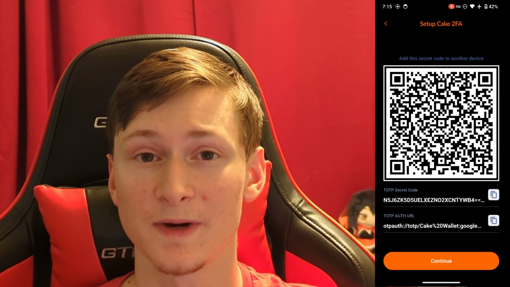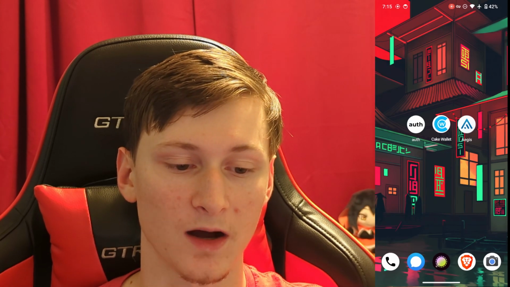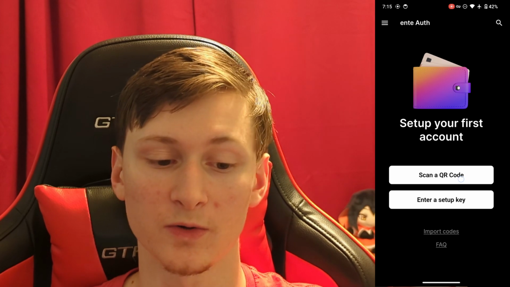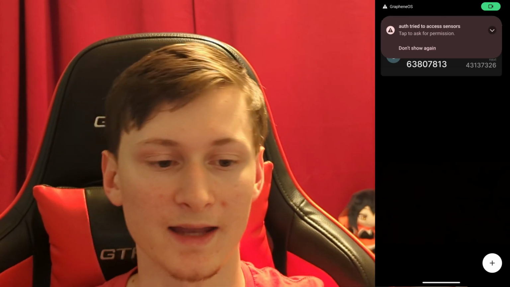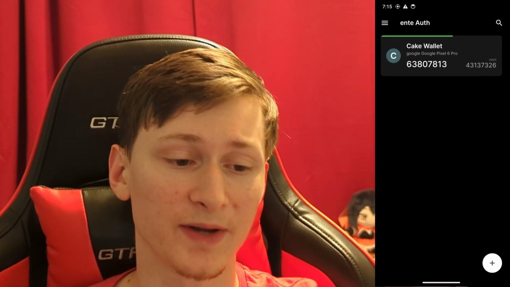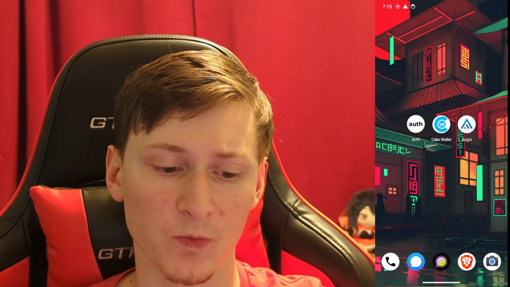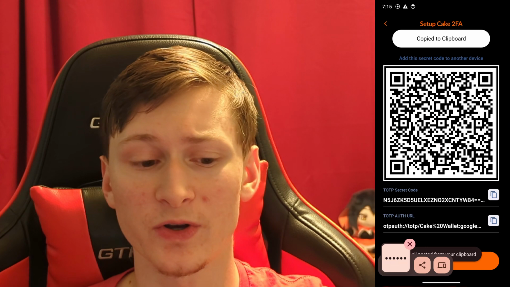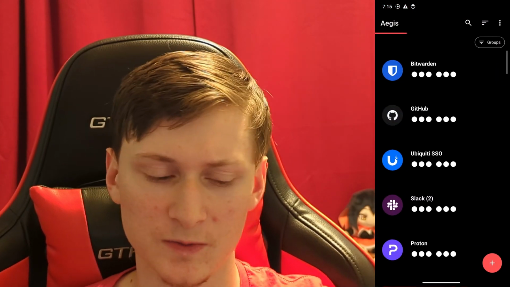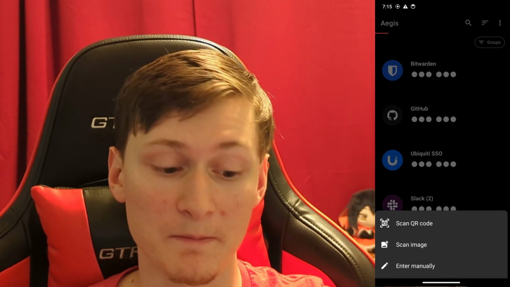And now that I've sent it to myself on Signal, I'm going to go ahead and open NT-Auth. I'm going to scan QR code. And then I'm going to go up and scan that. And there we go, just like that, it shows up in NT-Auth, very easy. Next, I'm going to go back to Cake Wallet. I'm going to copy the TOTP secret code. Then I'm going to open Aegis, and I'm going to tap the plus here, and I'm going to tap enter manually.